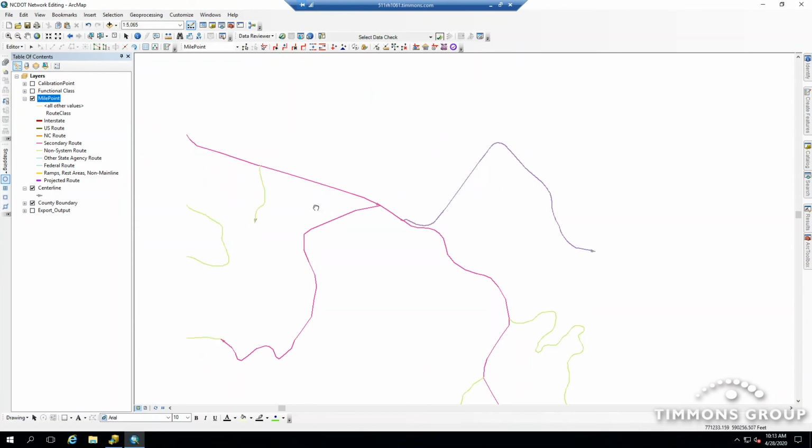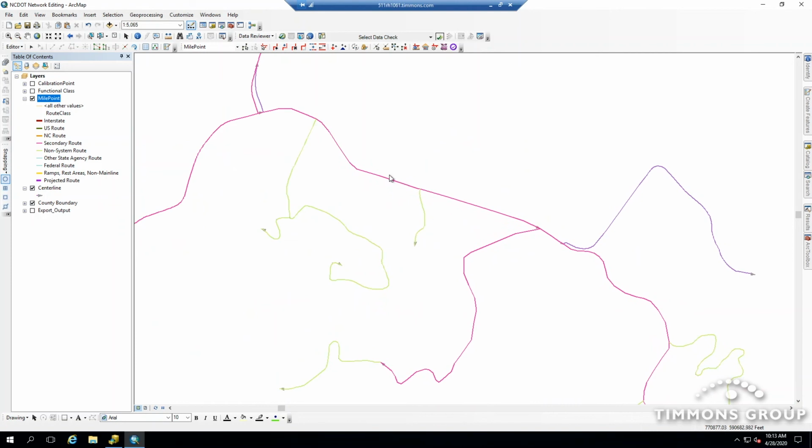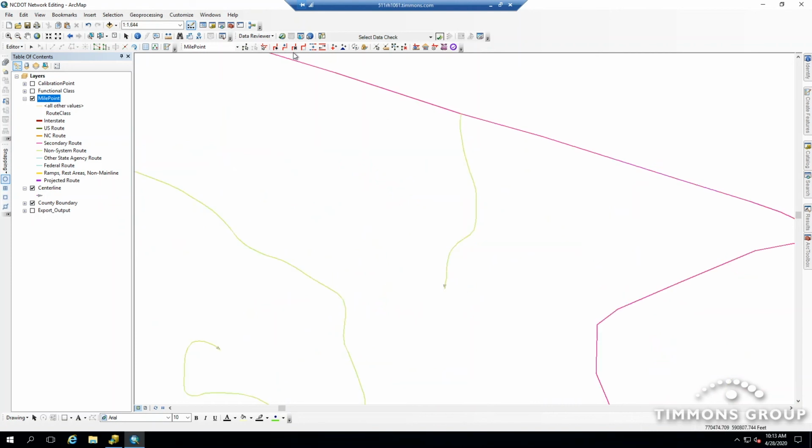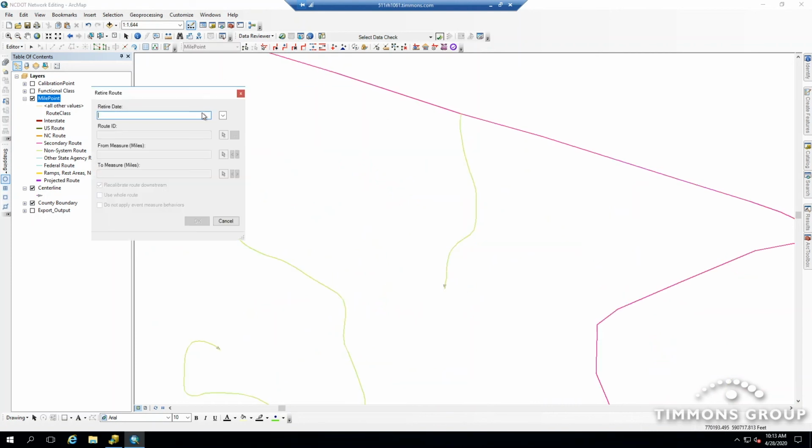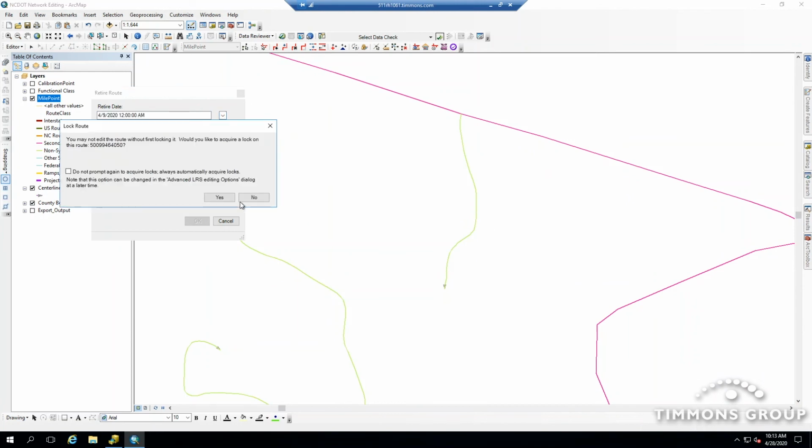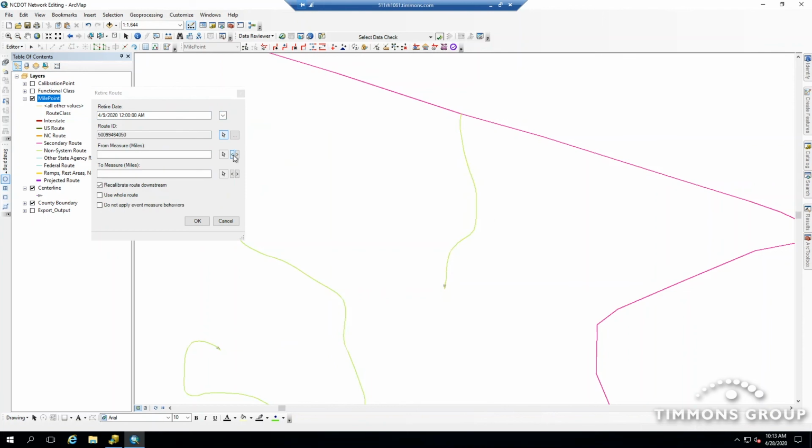Let's do a couple other different retirement types. So if we zoom in on this route, click our retire function. So this is the route we want to work with this time. Let's start at the beginning and then choose a point along the route to retire. So what we've said here is from 0 to measure 0.046215 we want to retire. So we're retiring the beginning of this route.